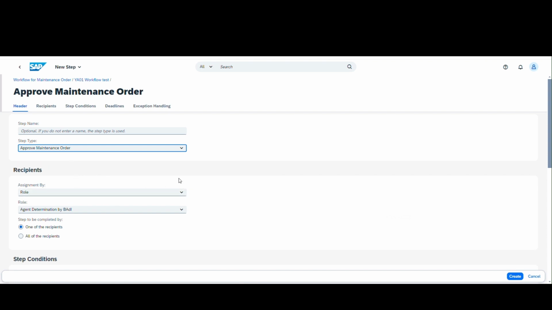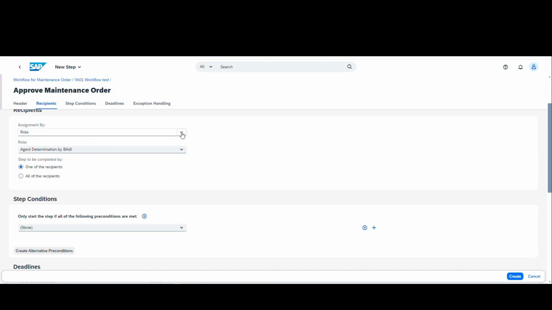And then under the assignment by, you have a couple of options also here. By role, you can create a particular role and then you can assign that role to the persons whom you are giving the authority to approve the maintenance orders. Or team as well, you can define your team in the manage team and responsibilities Fiori app, and then a particular user as well. So I'm selecting user here, and then I will be giving my user ID over here.